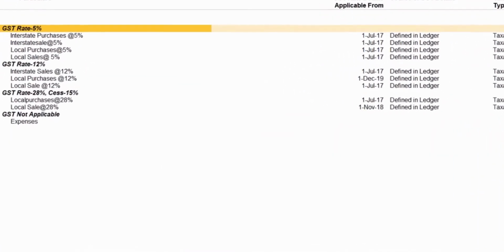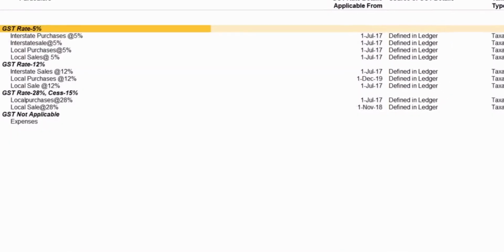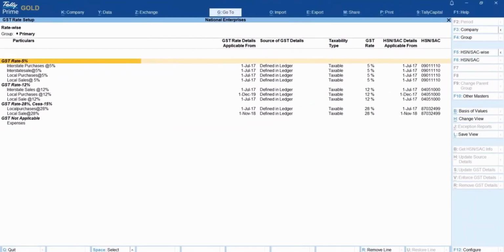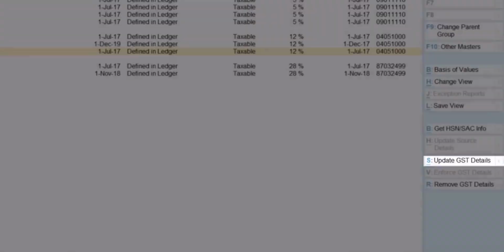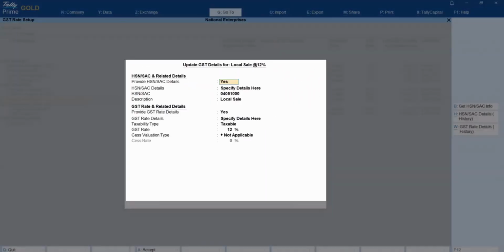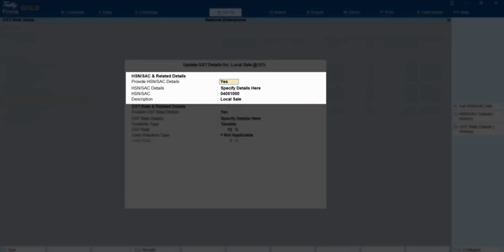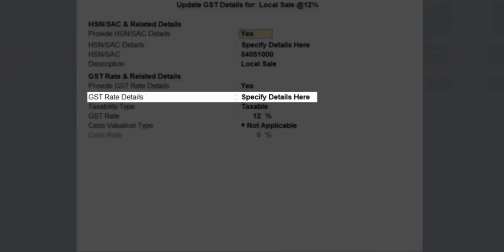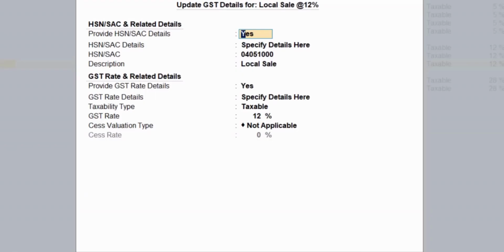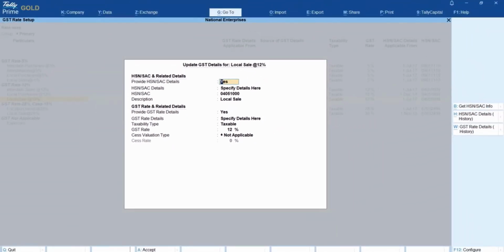As you can see, the GST details are defined in the ledger master. This means tax details are set up in the same ledger master. Select a ledger you want to update. Press Alt-S or click Update GST Details. Under Update GST Details for, you will see the complete GST details of this ledger. The option Specify Details here is selected in the GST Rate Details field. This implies that the GST rate for this ledger is defined here and not derived from any other source like a group or company master.